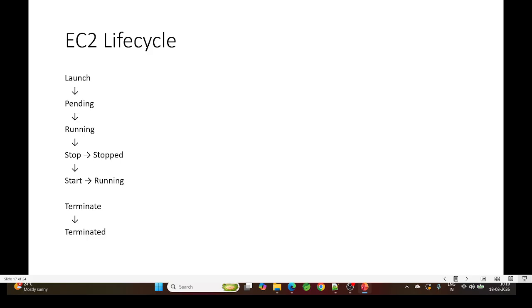Let us see the EC2 lifecycle. An EC2 instance has different lifecycle states. When we launch an instance, it goes through the pending state and then becomes running. We can stop an instance and later start it again, depending on the storage and configuration. We can also terminate an instance when we no longer need it.